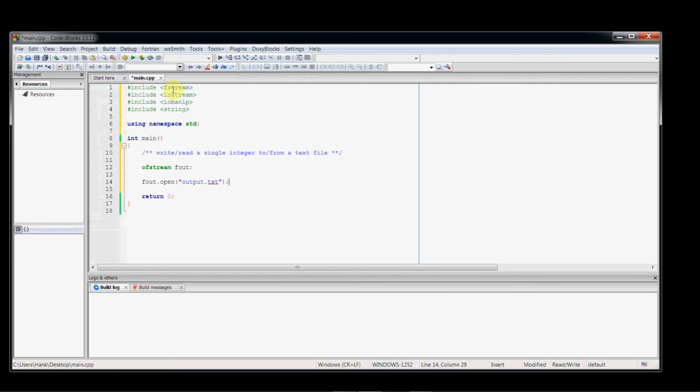If output.txt doesn't exist, then opening it will create an empty file named output.txt. So if it doesn't exist, it'll get created. If it does exist, we're going to overwrite whatever was in there. So this is the first part of the process, right? We're attempting to open the file.